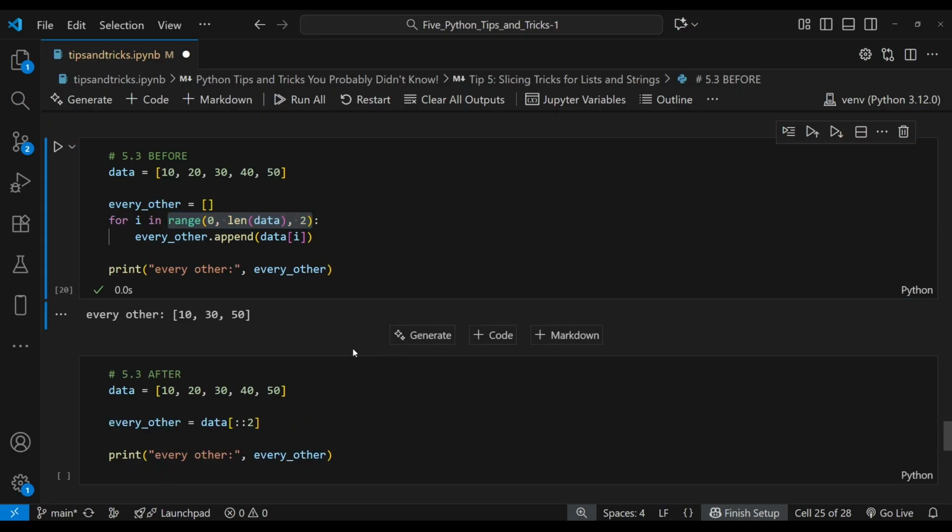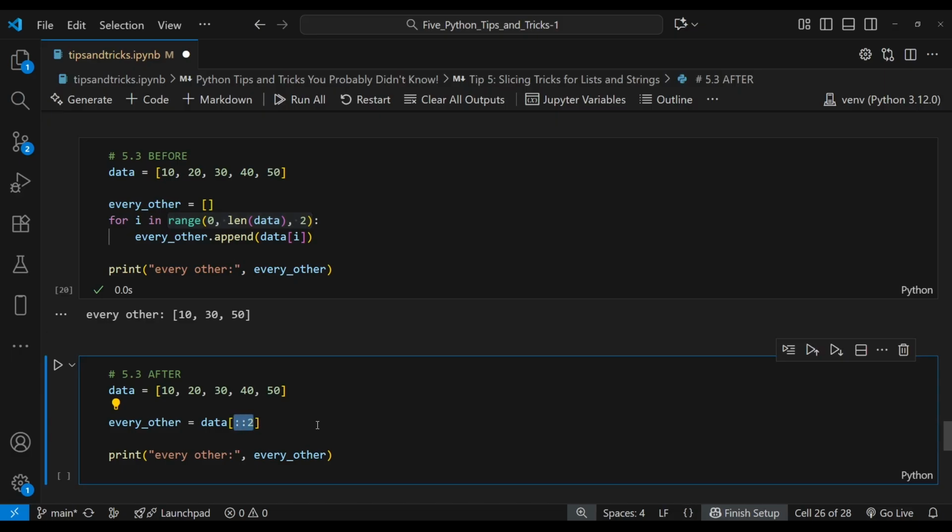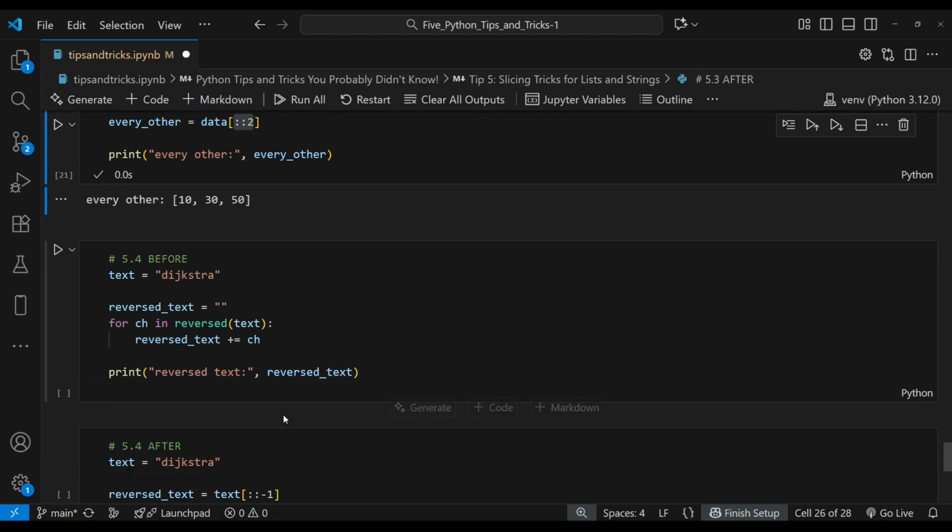We have a more elegant way to approach this. Our after approach is to tell Python to take the whole list, but step through it in jumps of 2. Slicing already understands that pattern, so we can just use the step parameter. The code should give us the same exact 10, 30, 50 list. And we can confirm that it does.